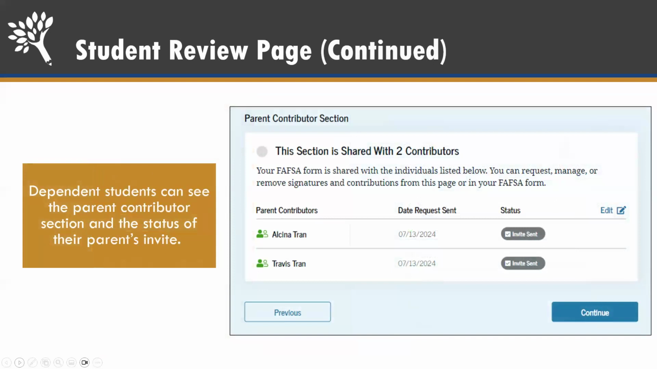It's also going to show you, if you're a dependent student, who you've sent invitations to contribute information. So basically, this means that if you have people listed here, they've been invited to contribute information to complete your application. Your application will not be completed until they provide that information. And if your parents are like, I don't know how to do this, there's a video for them as well on how to provide information as a contributor.